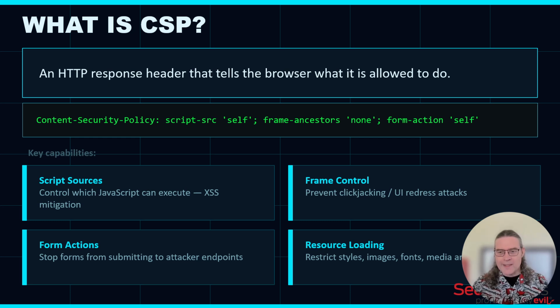And then finally, we have a variety of different directives for where to load various resources from, such as your images and your fonts and your styles and even media on there as well.